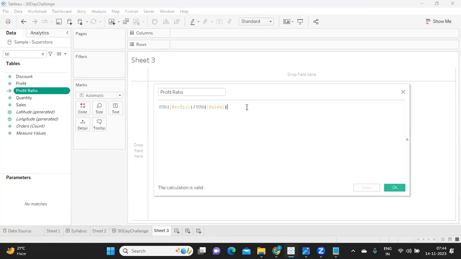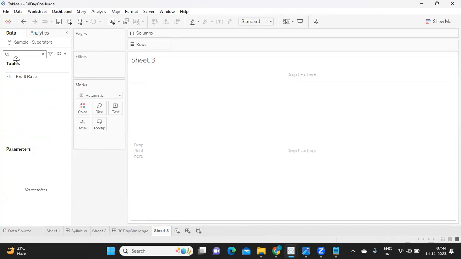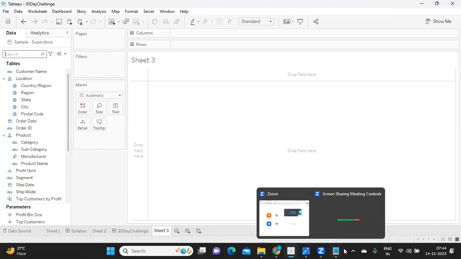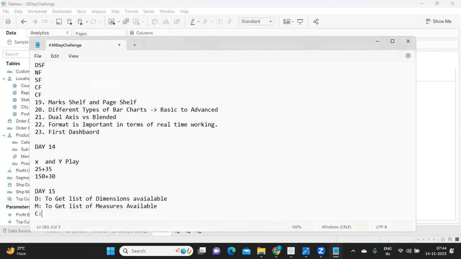If I click on this edit, you will see how this profit ratio is derived, or how this calculation is written. Anything that is not possible directly, or where we want to create something from an existing field, we do using calculated fields, and we can call them derived fields. All of such things you can search using C colon. As of now, we have only one field that has been created, and that is profit ratio. So these are three important parts here: to get dimensions, measures, and the list of calculated fields.